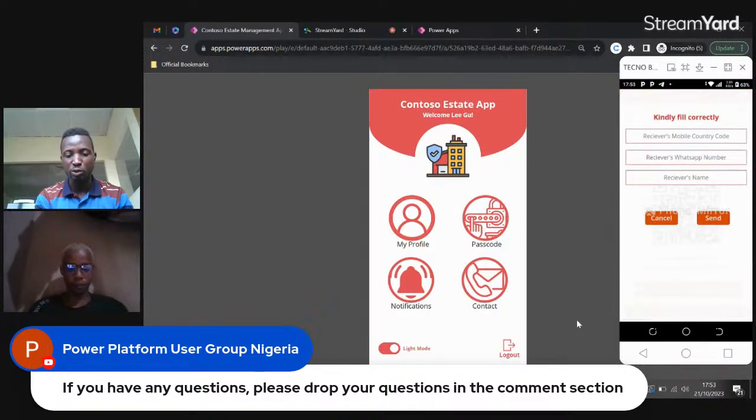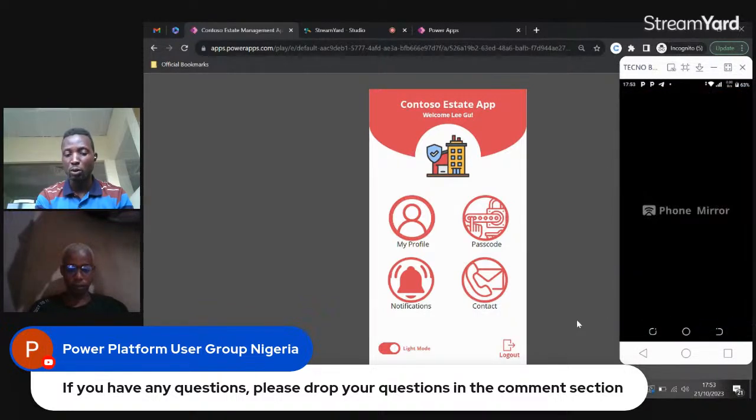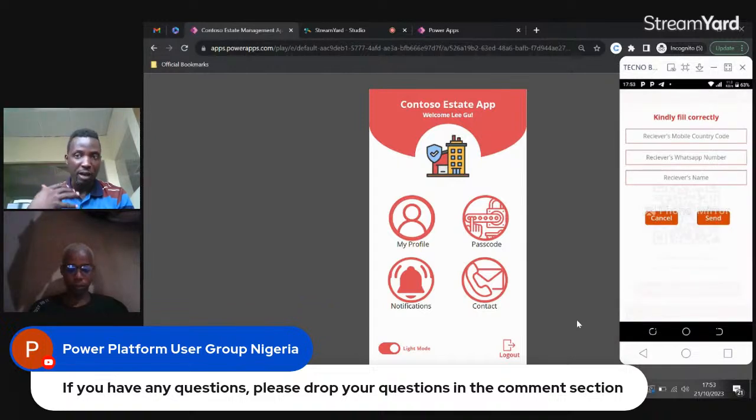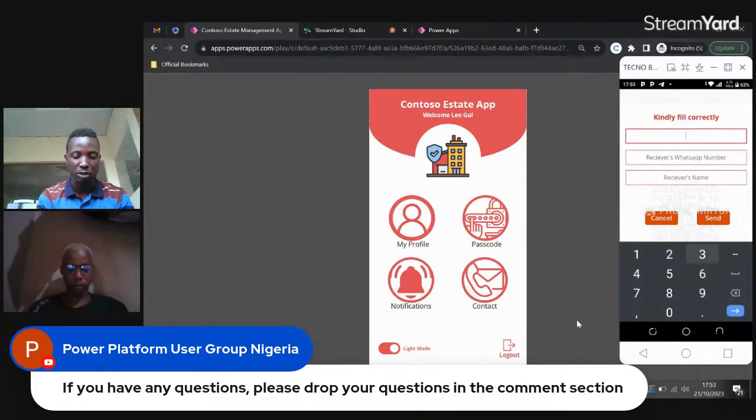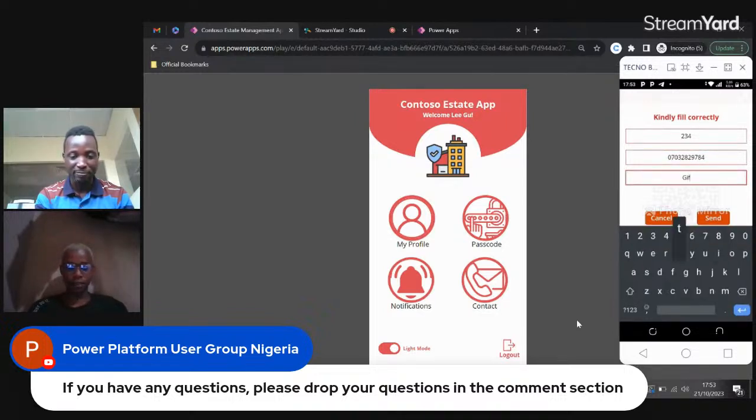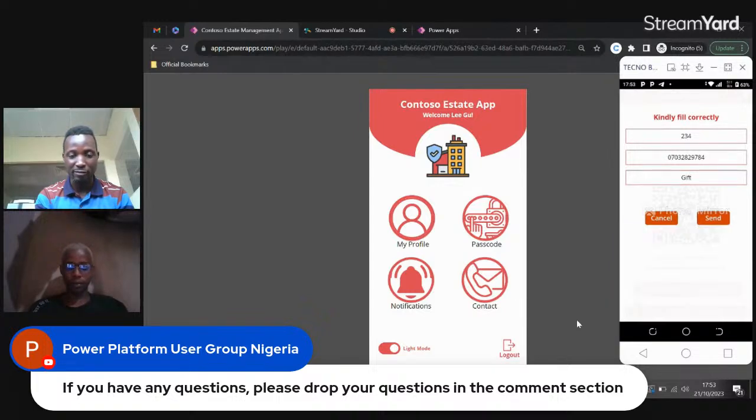So based on the APIs, all you need to do is put in the country code and number. I'm going to put the country code for Nigeria. So I can send it to anyone. If we have anyone on the call that's not in Nigeria, we can test it because I've not tested it yet. But let me send to myself. 828297884. My name is Gift. Okay, so I'm going to send.